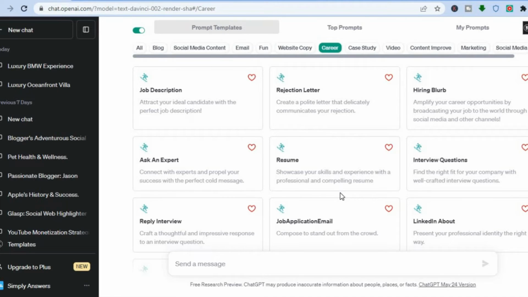And by the way, by prompt, I mean the command that you would normally type in the search box right here. If you type in something that is not fully detailed, you are going to get back a response that probably won't be the best. So it all depends on how good you can type in your prompt. So why not use one of these professional templates? So we're going to tap on rejection letter.